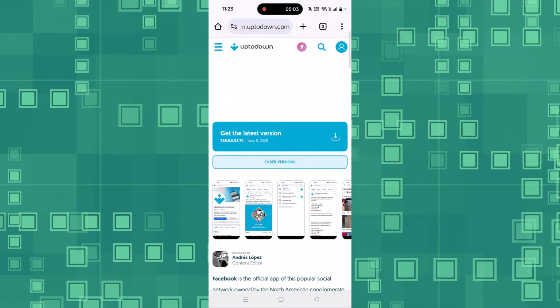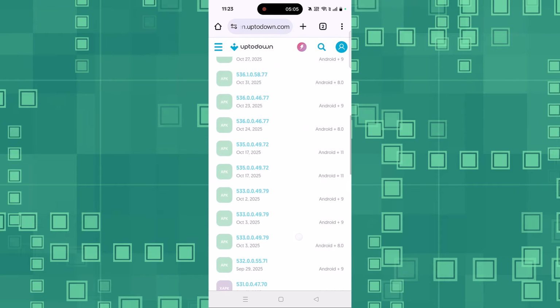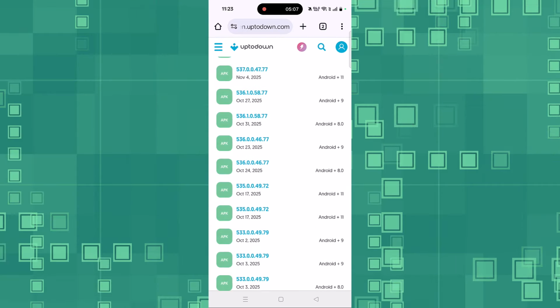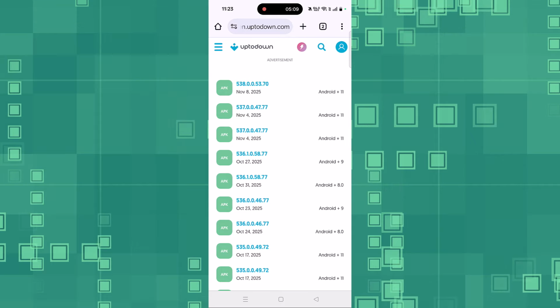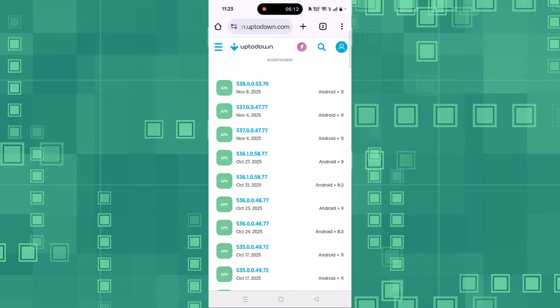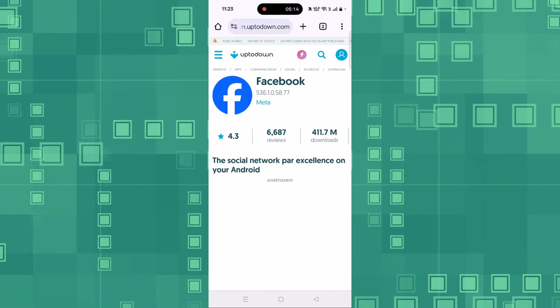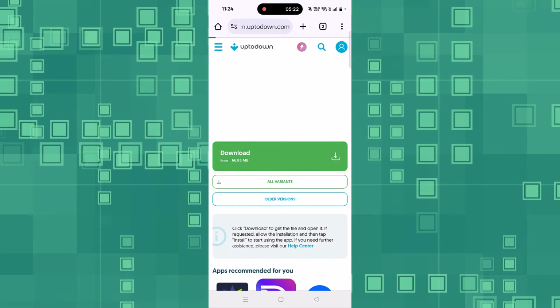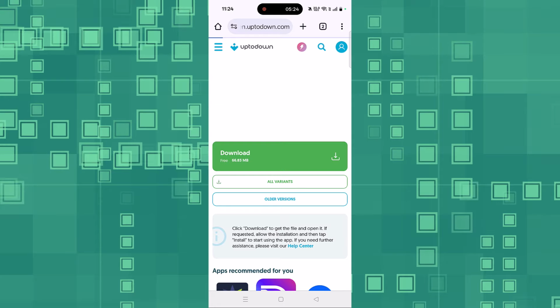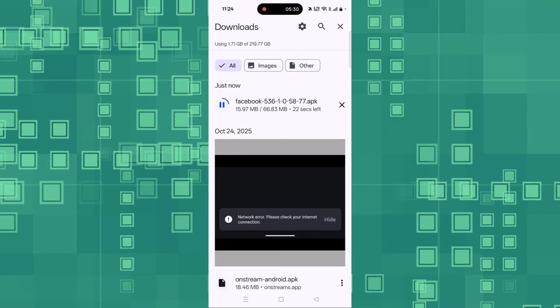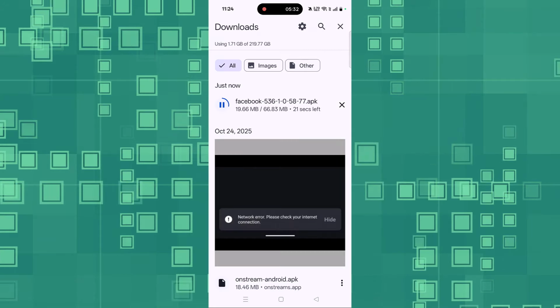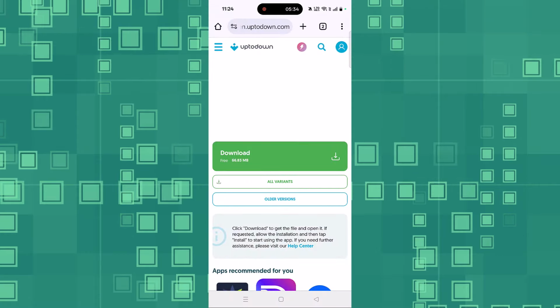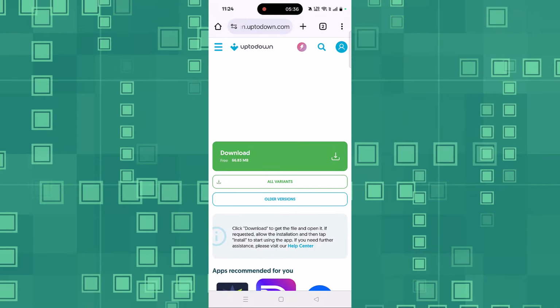So click on older version, scroll down and download one that's not much older, just October 27. Click on the October 27 APK file, scroll down, then click on download and then install the older version of the Facebook app by tapping it once it gets downloaded. And then you can launch the Facebook app, log into your account and check if your problem is solved or not.